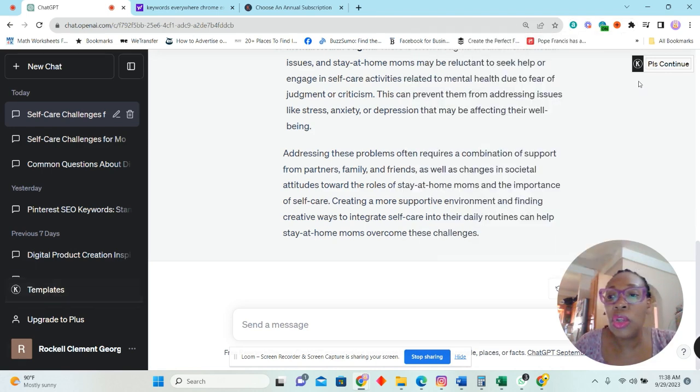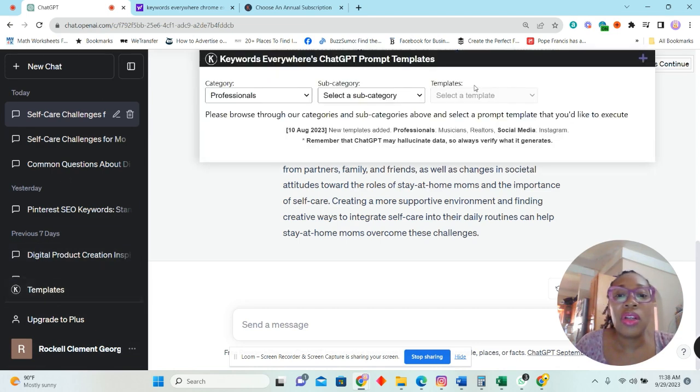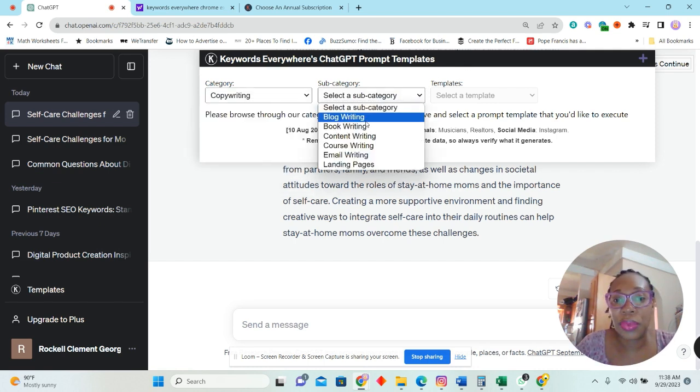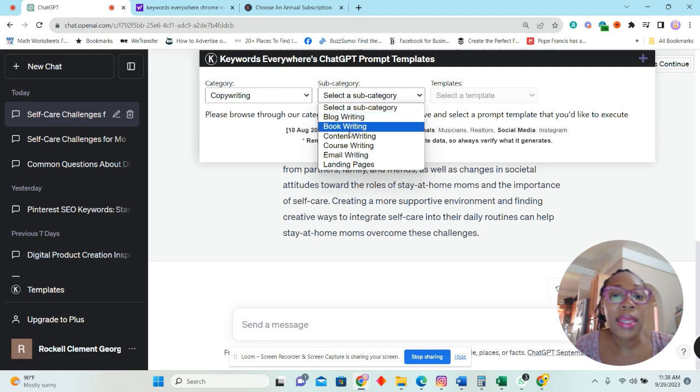So now when you turn on Keywords Everywhere, you will be able to do your searches. Refresh your page first, right? And then you will see a templates option at the bottom. So you click on templates, right? And here is where you will start creating your book, right? So we have several options here, and the option that we will be looking for is copywriting. And under the subcategory, we have blog writing, book writing, content, course writing, and the list goes on. But we want book writing.